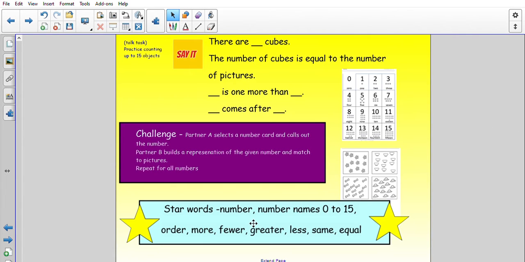So our first star word today is number. So we all know what number means. And then our number names. So all the names of numbers from 0 to 15. So shall we see if we can count from 0 to 15? Let's have a go. Let's start at 0. 0, 1, 2, 3, 4, 5, 6, 7, 8, 9, 10, 11, 12, 13, 14, 15.